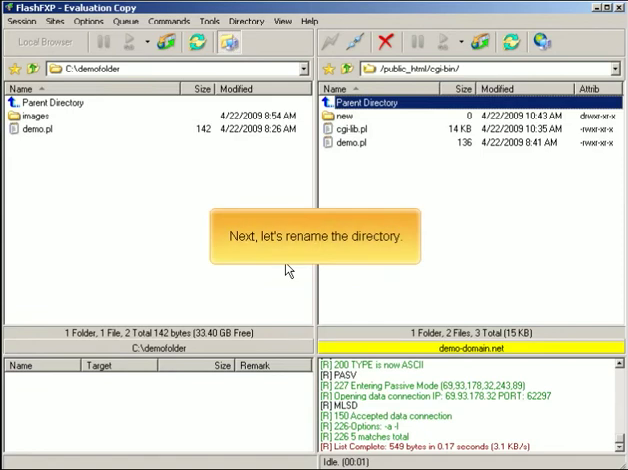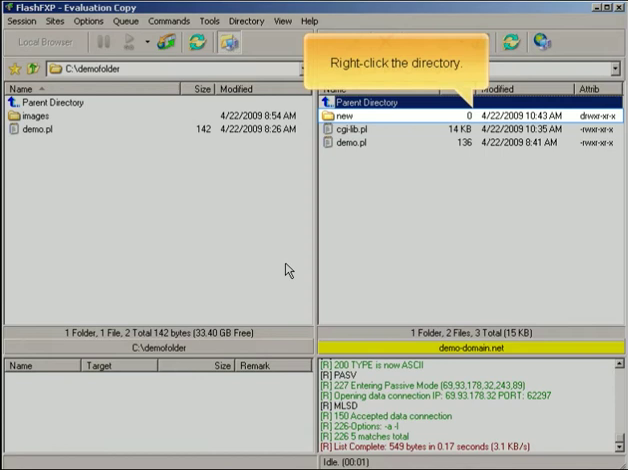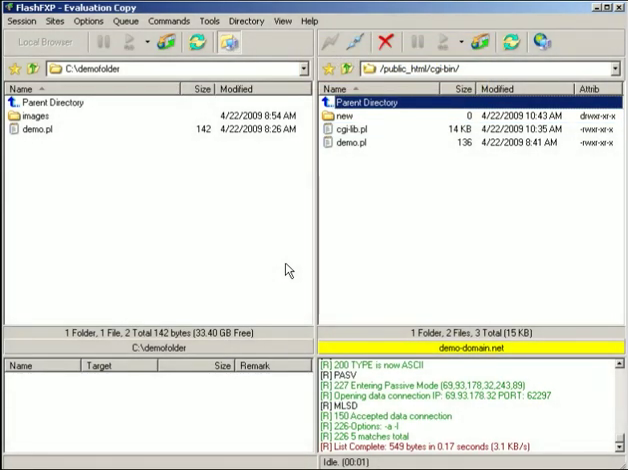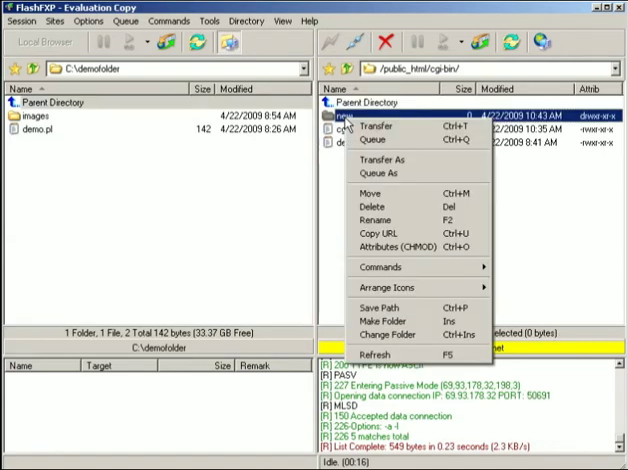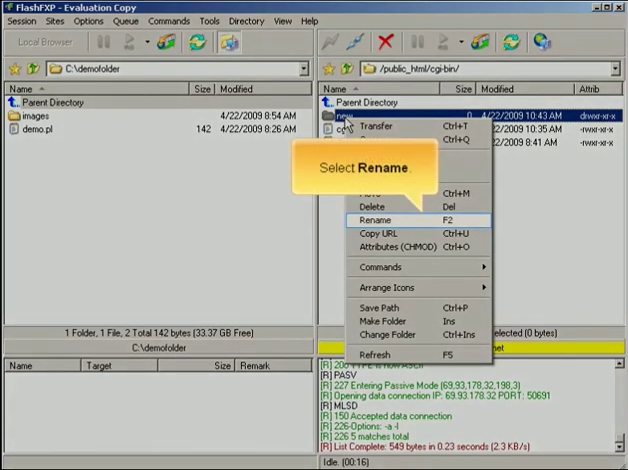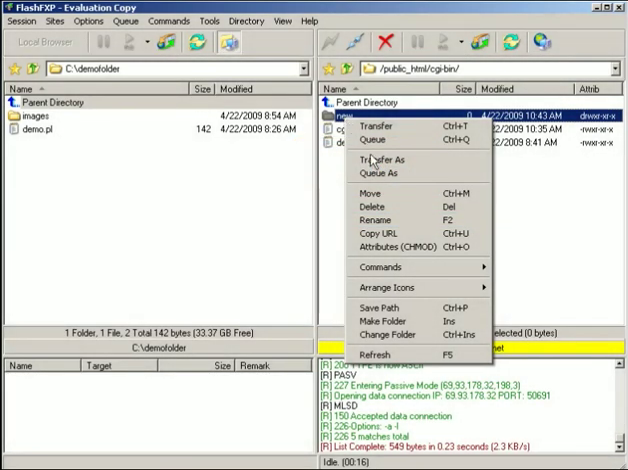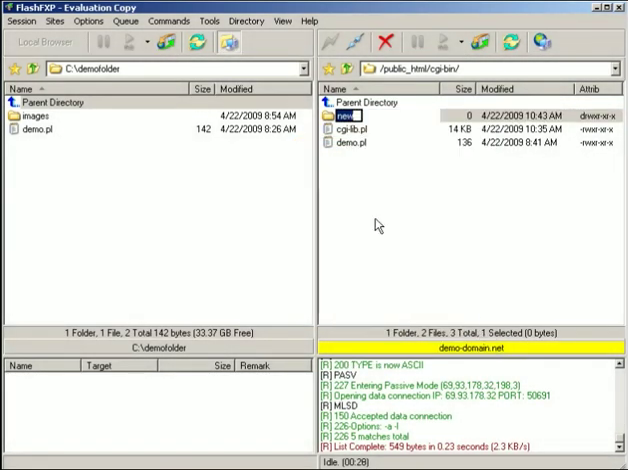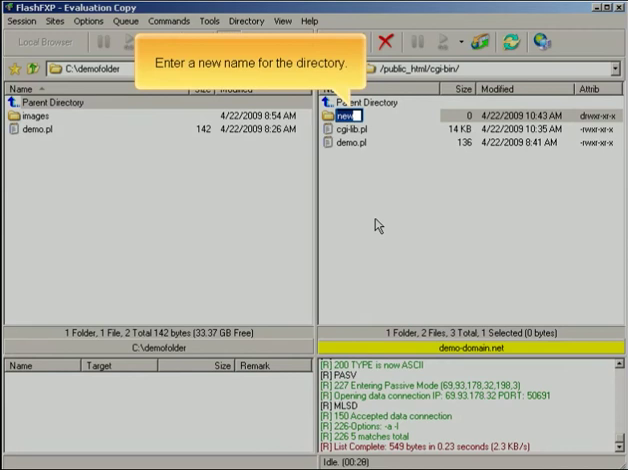Next, let's rename the directory. Right-click the directory, select Rename, enter a new name for the directory.